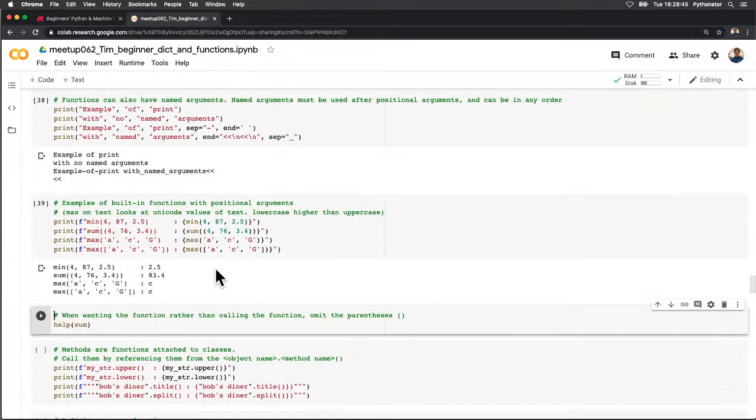So let's have a look at what we get. The minimum value is 2.5. That's what we'd expect. The sum of these is 83.4, so it's added up those values. That's correct. The maximum value of A, C, and G is C. Possibly not what we're expecting. The reason for that is, to work out which is the maximum value, it's looking at the Unicode value of these letters, and uppercase letters have a lower Unicode value than lowercase. So in this case, c has a higher Unicode value than capital G.